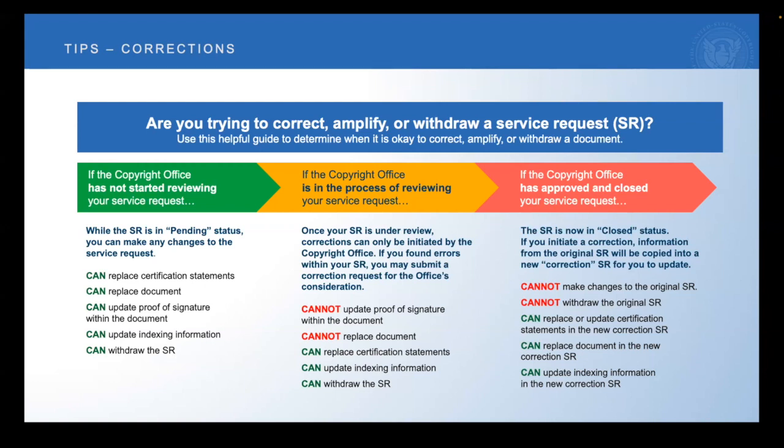Now, as soon as it's picked up, the status will change from pending review to in review. And this is the part where I really encourage and emphasize that you review your SR prior to submission, because the in review part, the second column, is a lot more limited in what you can change when you go through your correction. And also, the pending or pending review window is a lot shorter than the paper submission process.